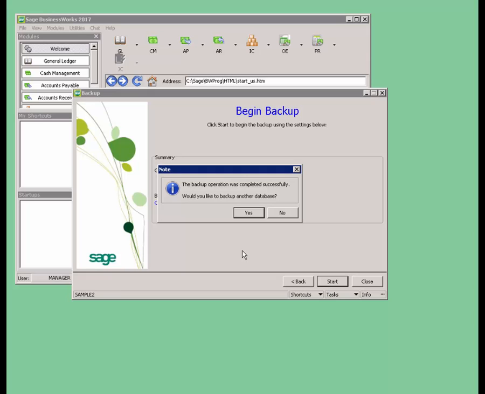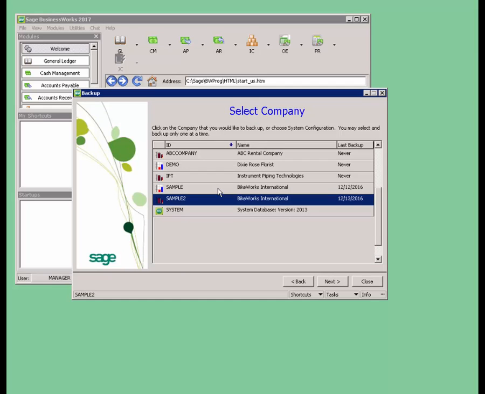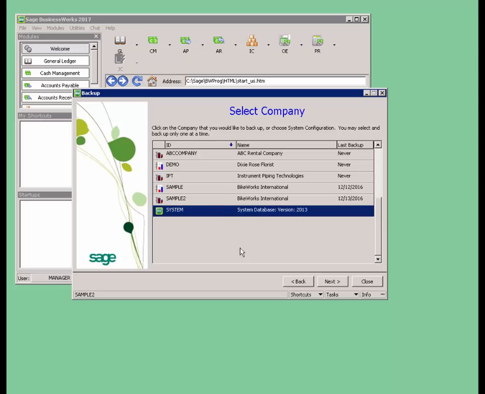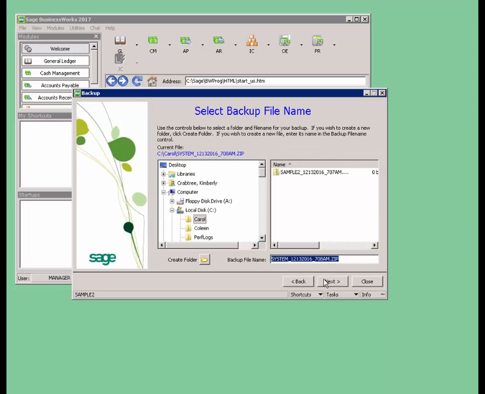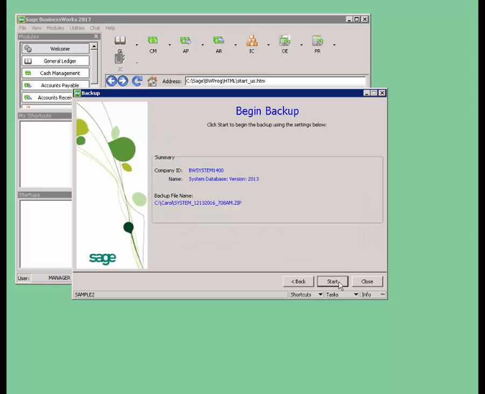Once the backup is complete, you will get a note asking you if you'd like to back up another company. If you do, you would go ahead and say yes, choose the other company that you want to back up, then hit Next to continue, and it's going to default to the same location that the last backup was made, and then you would go ahead and hit Next to start the backup.